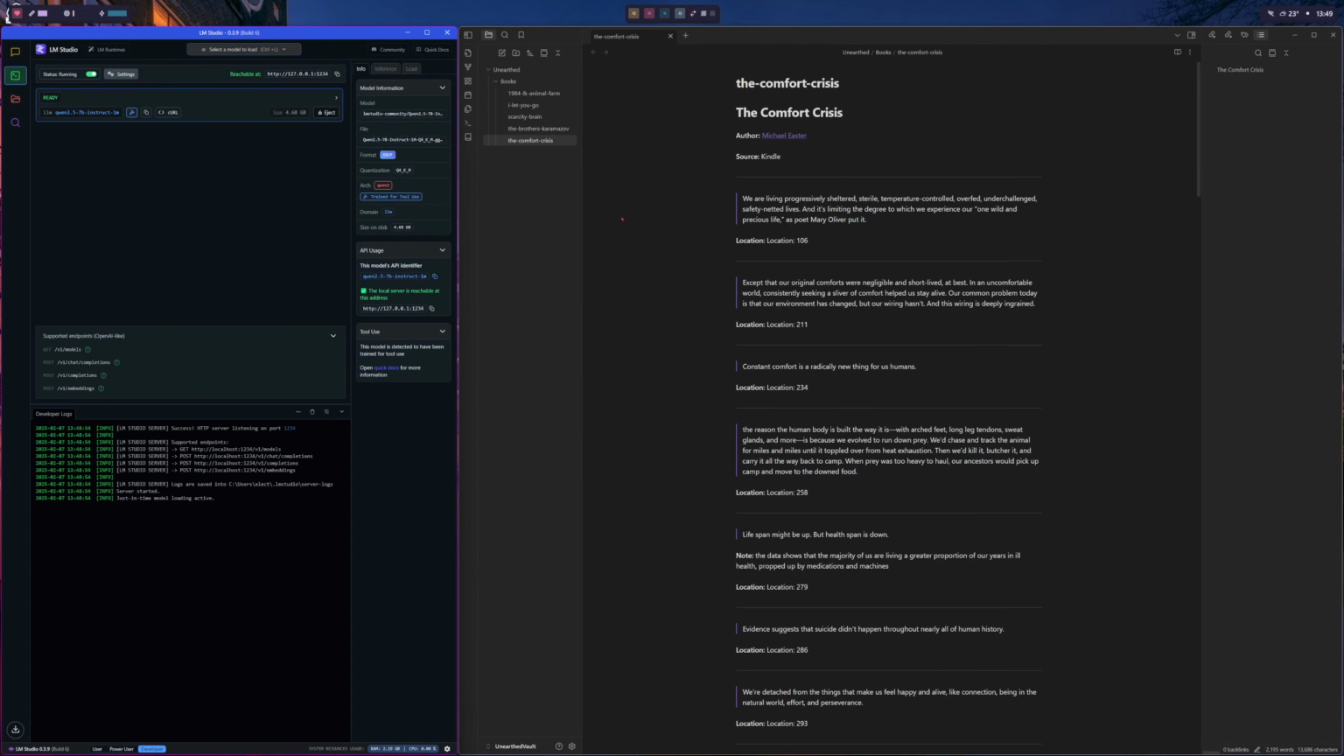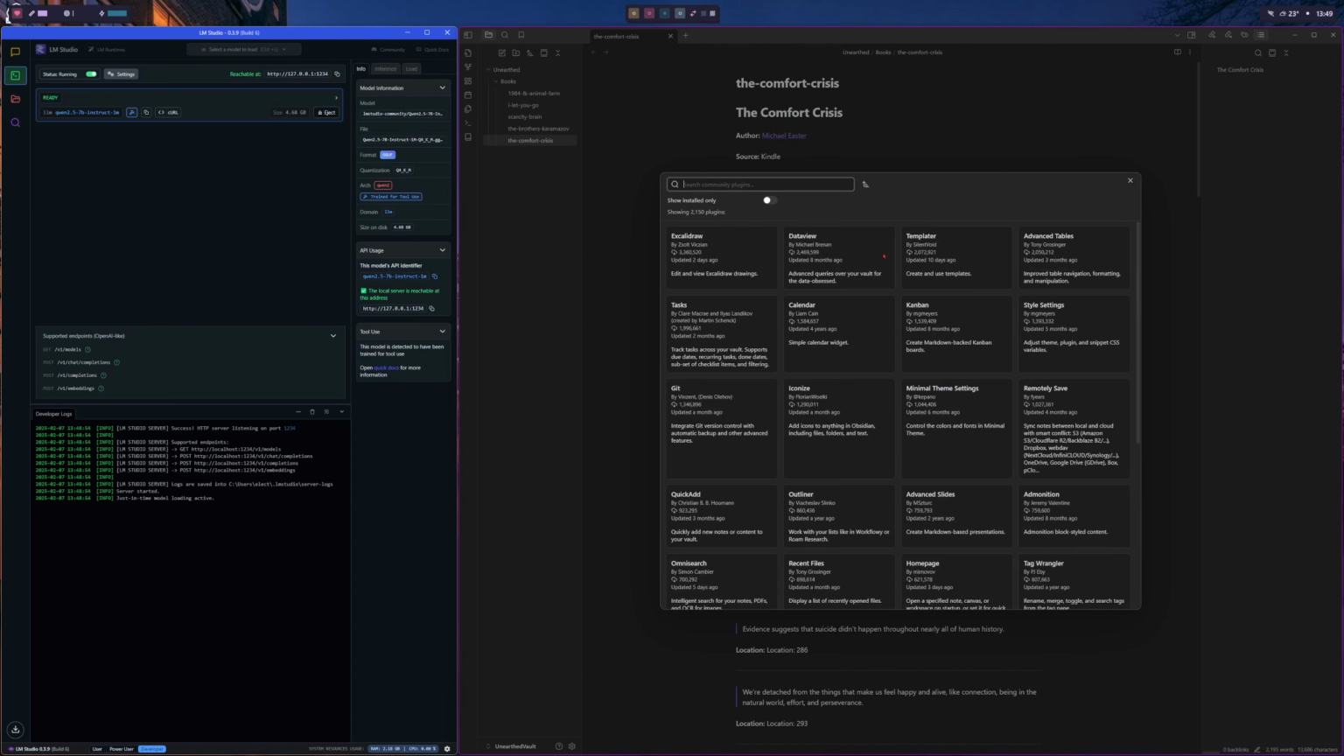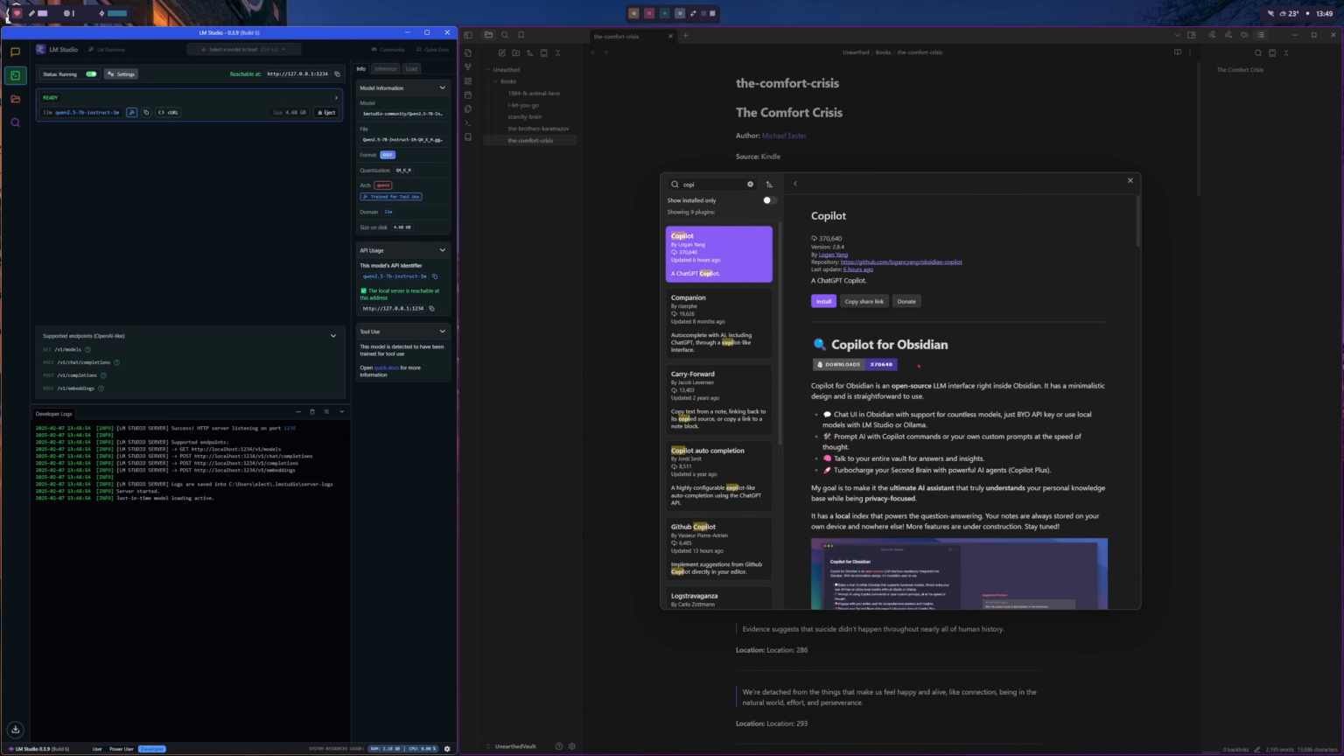But now we need to get it into Obsidian. We need to hook up Obsidian to it. So go to settings, community plugins, browse. And we're going to use Copilot. Copilot for Obsidian by Logan. Good on you, Logan. Enable. Options.